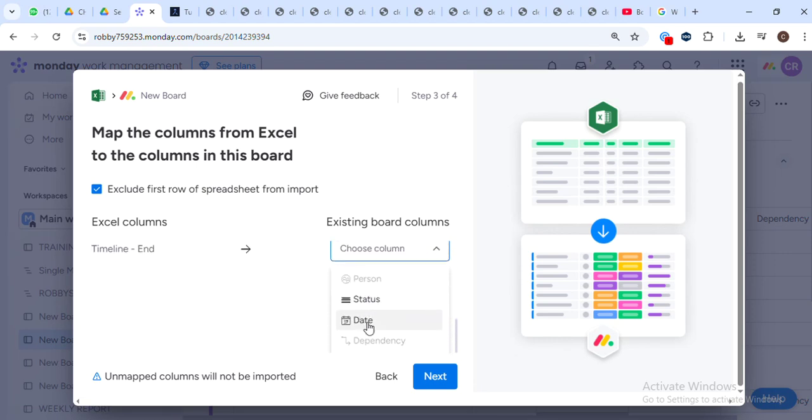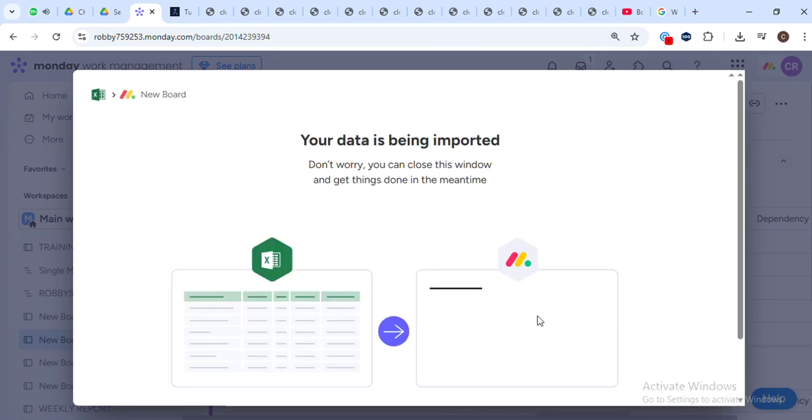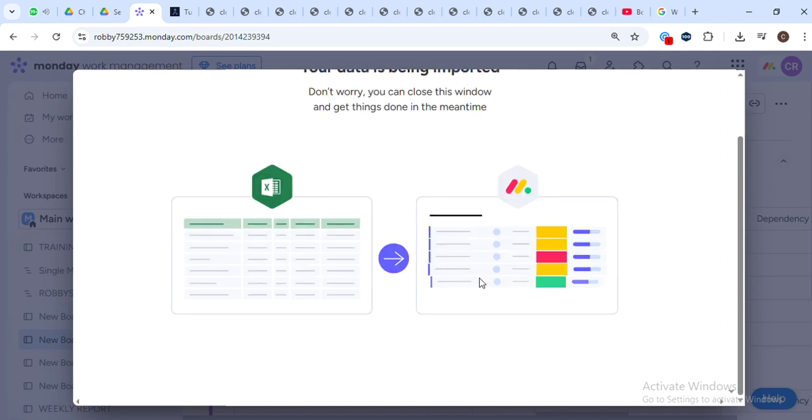Lastly, click the blue Import to Board button. Let me explain why this matters. This final step is where Monday.com takes the data from your Excel file and places it into your board, making it ready for you to use.